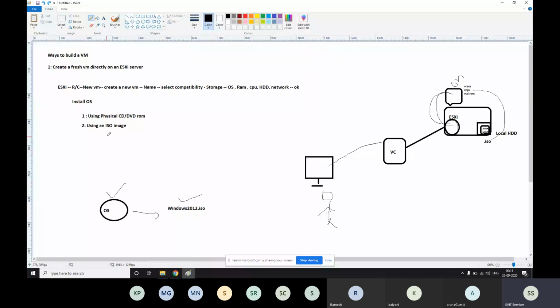So we have two options. This is the preferred method. We always use this ISO method to install an operating system. We'll see how to attach it.